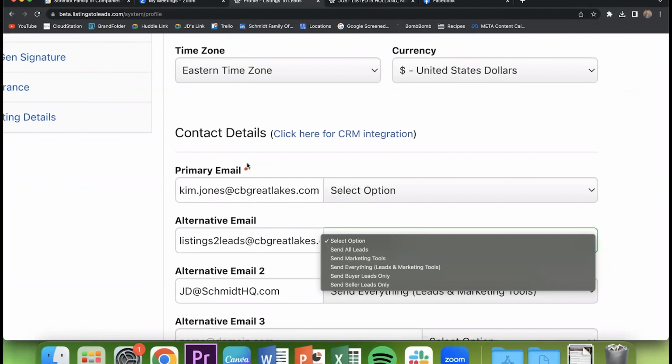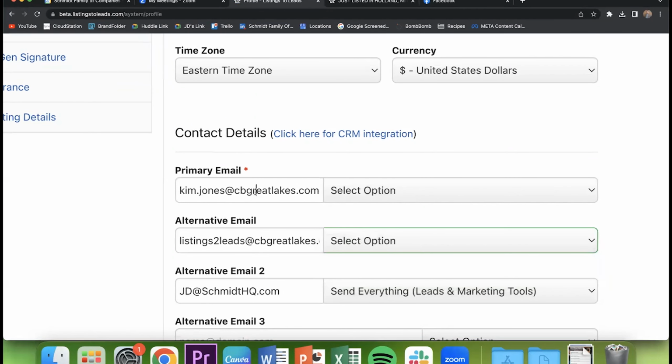We had an agent who had that set up but wasn't getting any lead notifications. She was asking, why am I not getting any emails about this? So we went into her account and noticed that her email was actually spelled wrong. It was something at cbgreatlakes.com, and it was missing the L. It was kim.jones@cbgreatakes.com. So that's why she wasn't getting any of it. So we put the L back in, obviously, and fixed the email.